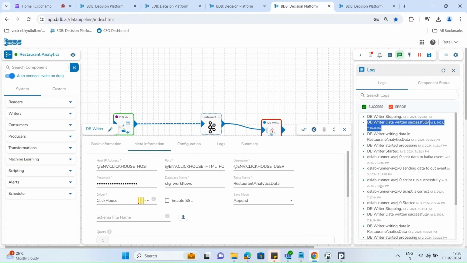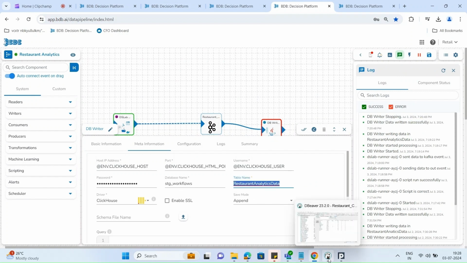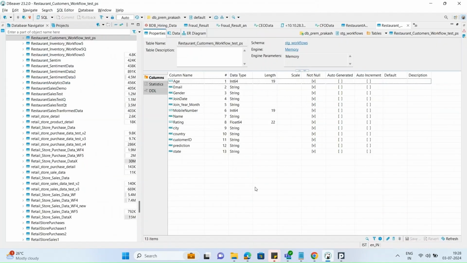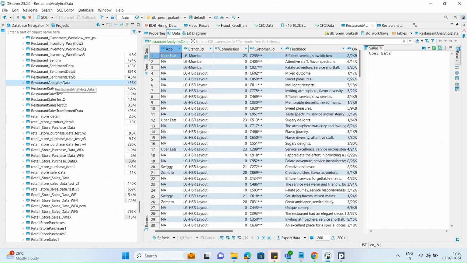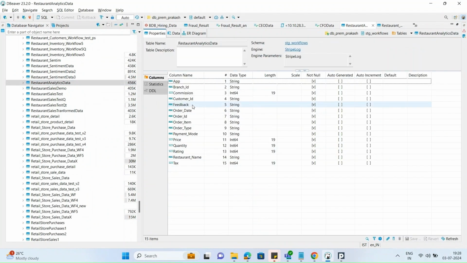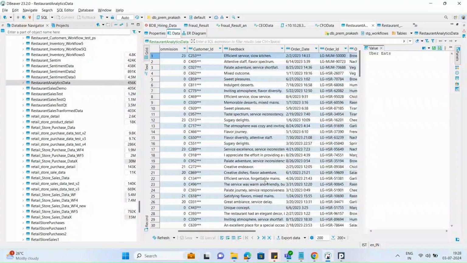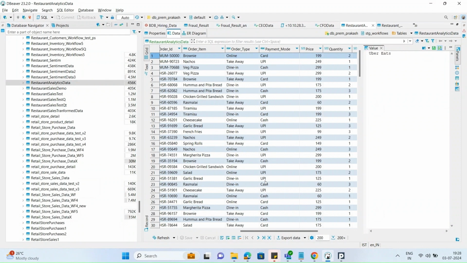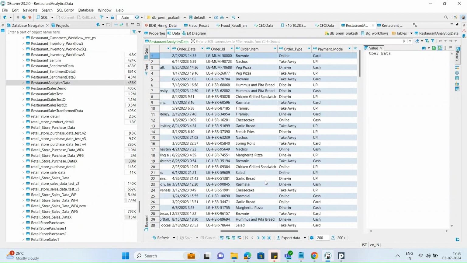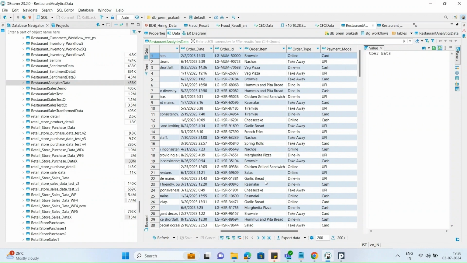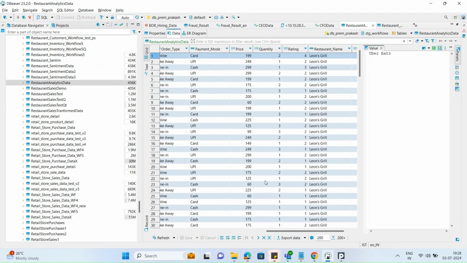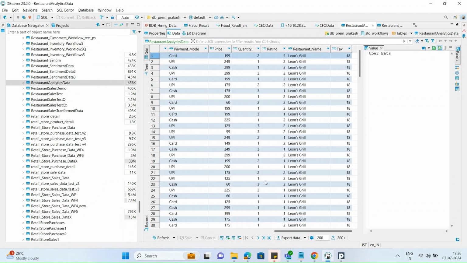Once the process is successfully completed, you can verify if data has been successfully written into the ClickHouse database by following these steps. First, ensure you are connected to ClickHouse. Next, locate your target table where the data should have been stored. Finally, verify the data within that table to confirm that the expected information has been successfully written and is accessible in ClickHouse. This process allows you to ensure that your data integration or ingestion has been executed correctly and that the data is available for further analysis or use as intended.